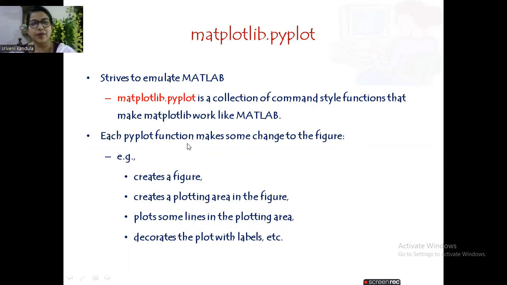Using this pyplot function, we can create a figure and create a plotting area in the figure, and it plots some lines in the plotting area depending upon the format that you are specifying. And if you want to label your data and decorate your graph beautifully with the help of labels and all, that also can be done. So let's see how to do this.